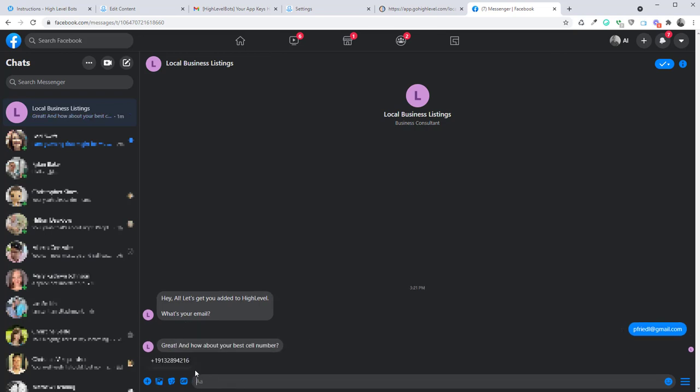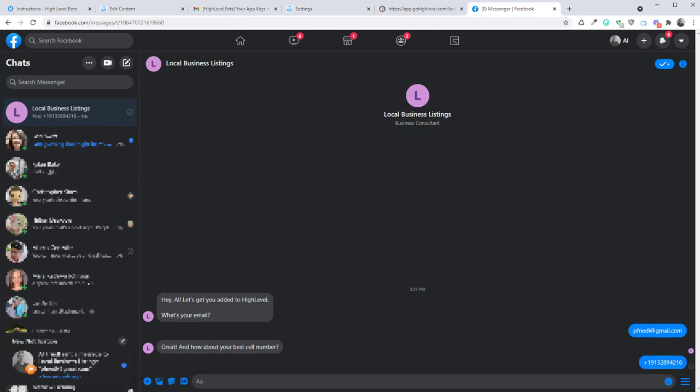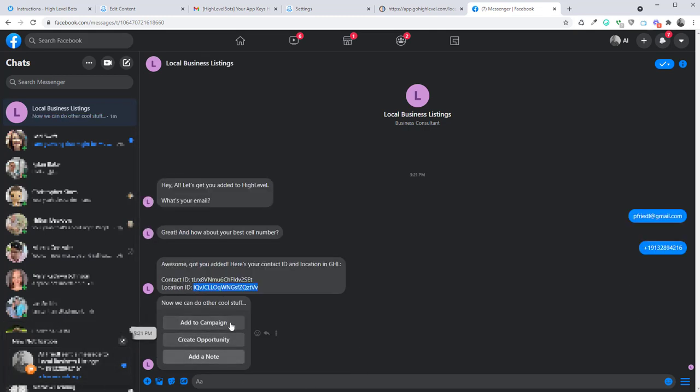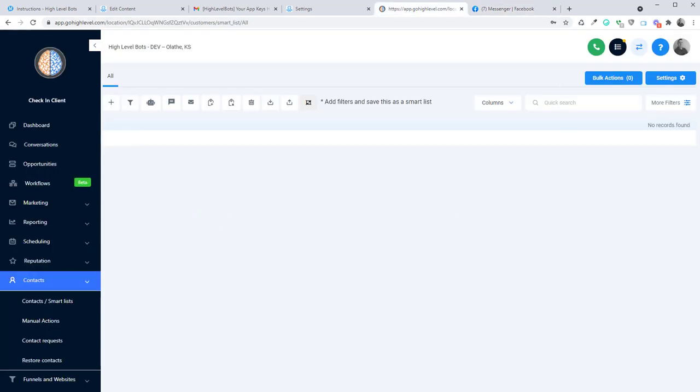And it says, great, how about the number? And so I'm going to go ahead and click that number. And you can see the bot is actually showing that I'm messaging it here. And look at that. I've got a contact ID and a location ID, and now I can continue on through the bot. So let's go over here to HighLevel.